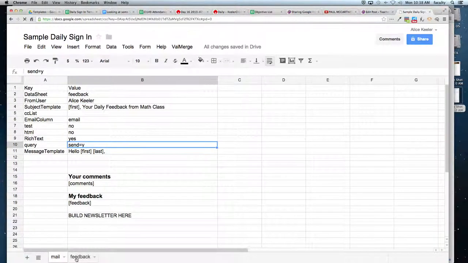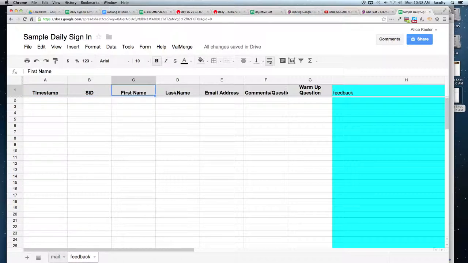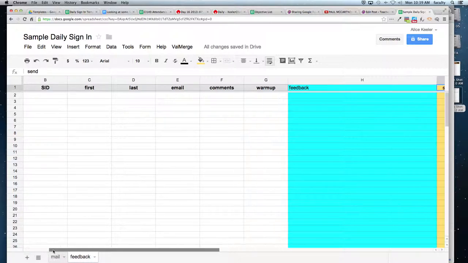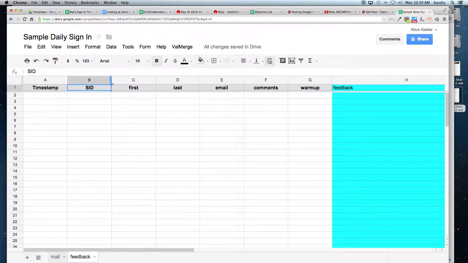So I'm going to go back over to the feedback tab. Now what you'll notice is that the column headers have multiple words in them, and I find it easier if it's just one word. So I'm going to replace where it says first name, I'm just going to say first. Where it says last name, I'm just going to say last. And for email, just email, comments, warm up. And then I already have these columns for feedback and sent. Now I created these blue and yellow columns myself. If you're doing this from scratch, you would have had to add those manually. The reason I changed them to single words is because it's a lot easier to do the mail merge tab tags when they're single words.